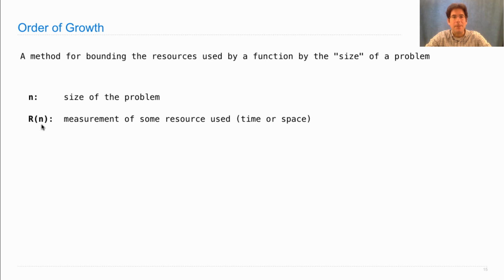Now, oftentimes, this is a complicated function of n, because depending on which branches are followed in the if statements throughout the code, some inputs require slightly more or slightly less time in order to compute the result. The goal of orders of growth is to bound r of n by a simpler function. So an equation that you'll often see is that r of n equals big theta of f of n, where this is the true resources used for an input of size n, and this is some simple function of n, such as n squared or the square root of n. And this big theta establishes a relationship between the equation on the left and the equation on the right.